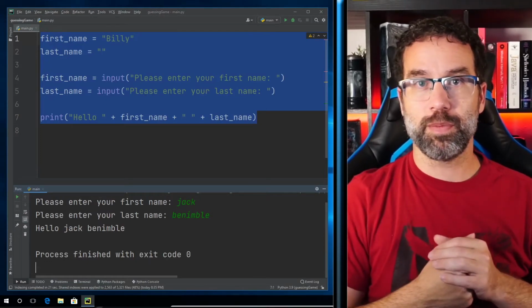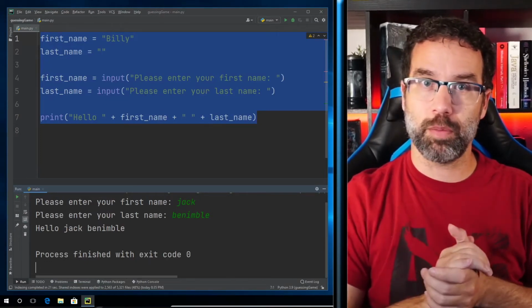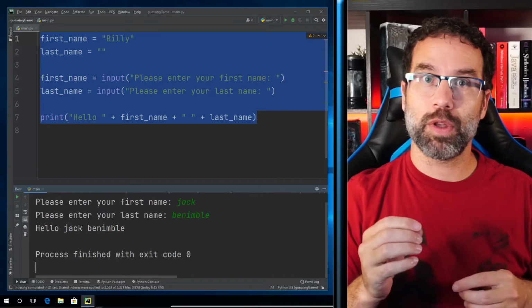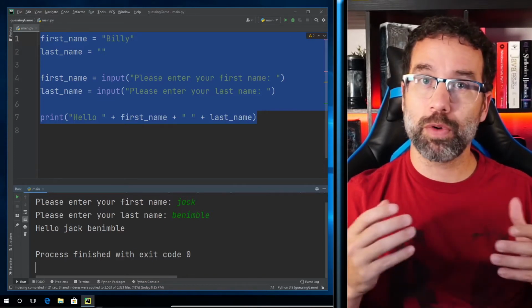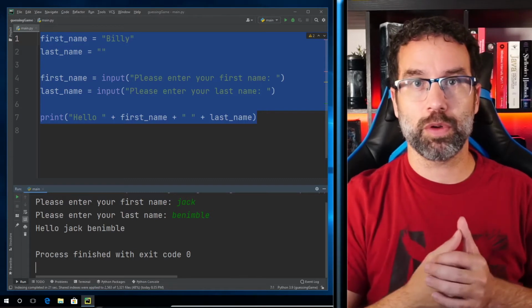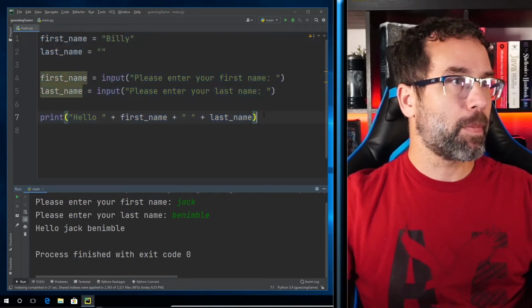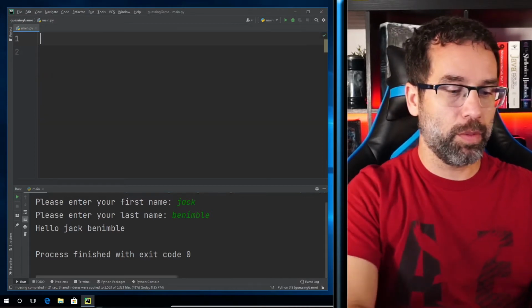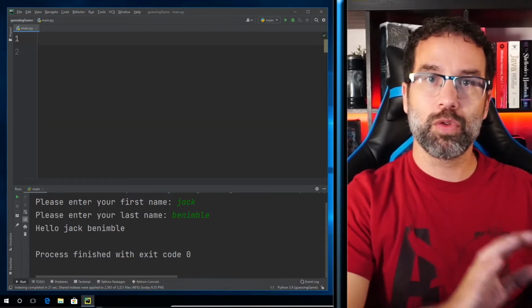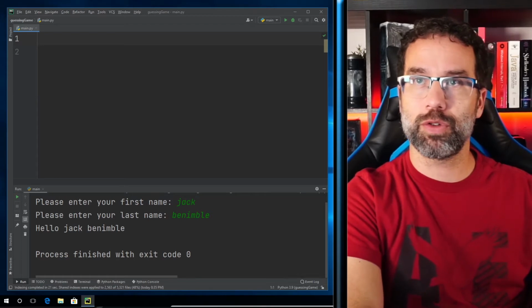So there are a lot of ways to make a guess the number game. But for this guess the number game, I want to use a function. So we're briefly going to go over functions and how functions work. So I'm going to delete what we currently have here. And we're going to do another cool little experiment with functions.